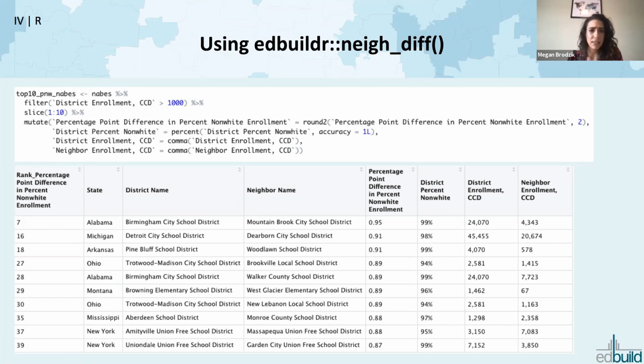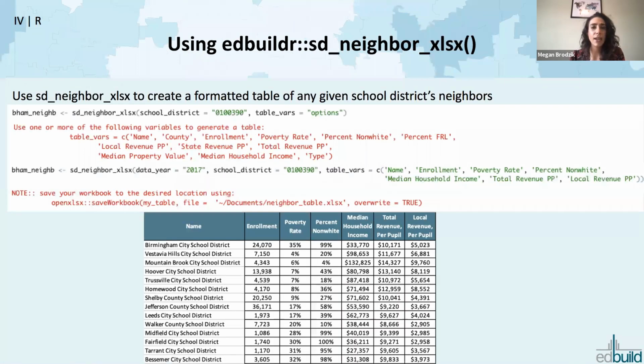And as I go through this list, I actually see that Alabama shows up twice. They're also number 28 with neighbor Walker County, and they have an 89-point gap. So I want to dig into Birmingham a little bit more and see what's going on with the rest of its neighbors. And I can do that using the function SDNeighborXLSX to create a formatted table of any given school district neighbor.